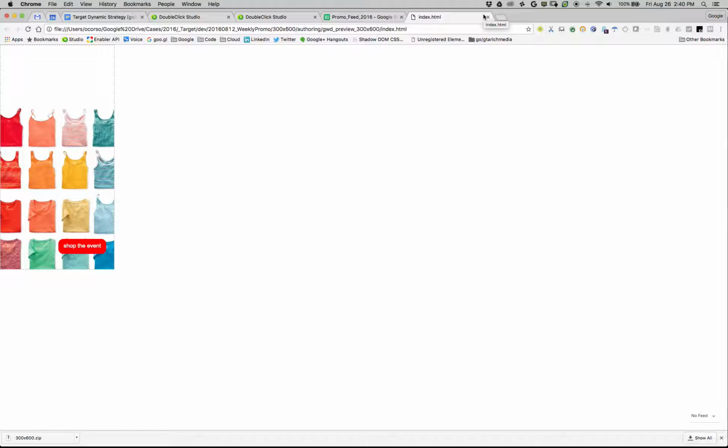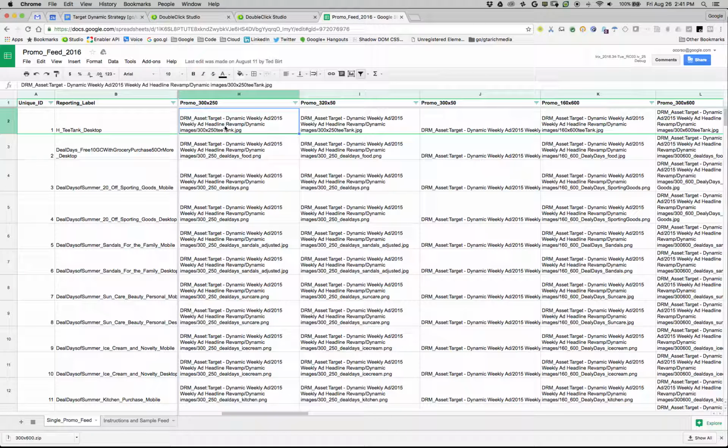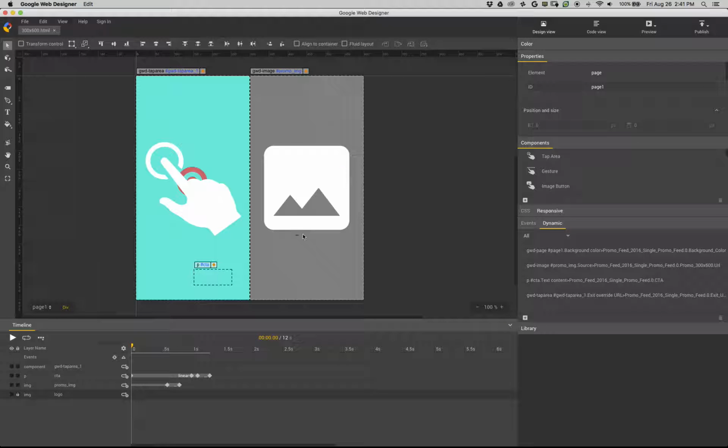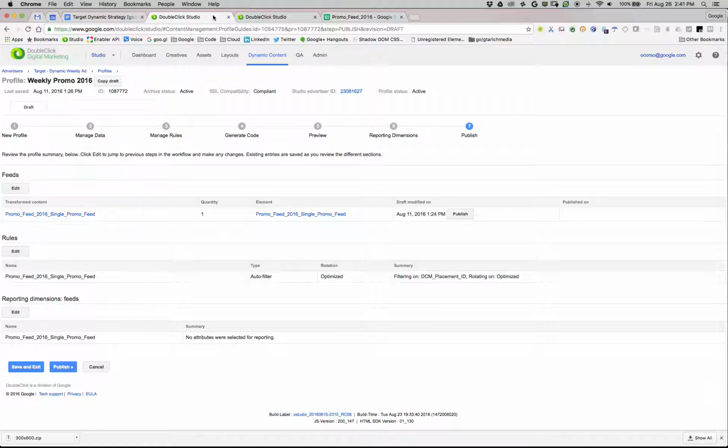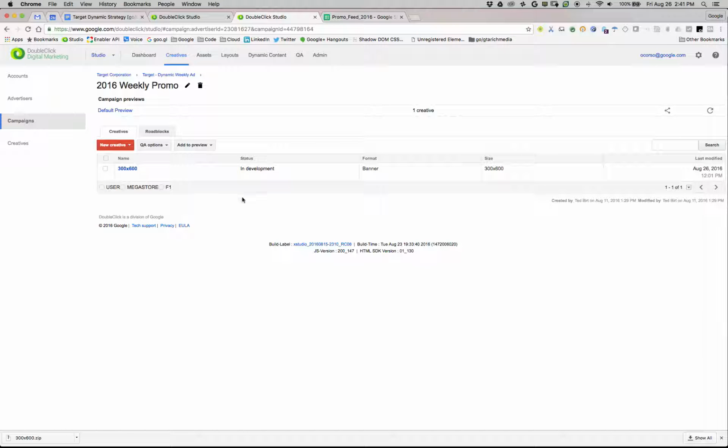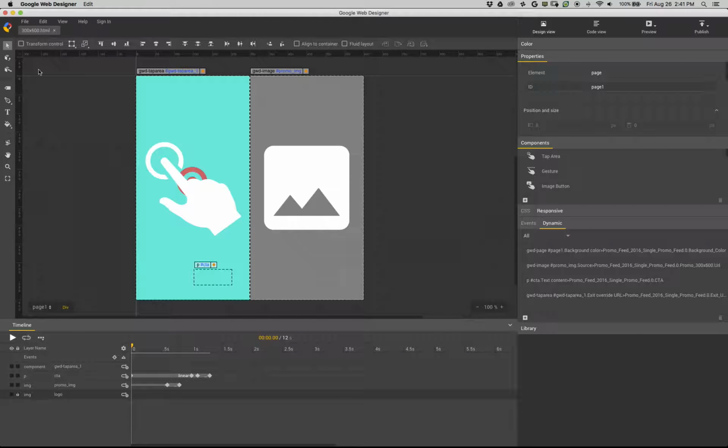We're not going to get that far. All I'm going to stress today is getting this profile feed into Google Web Designer and publishing this creative with that invocation code and a dynamic binding into this Studio campaign, which is for Target Corporation in their Target Dynamic Weekly Ad advertiser. Great, so let's get started.